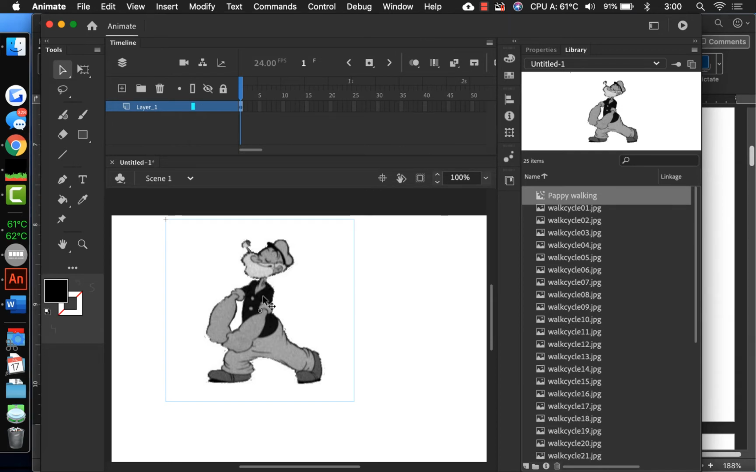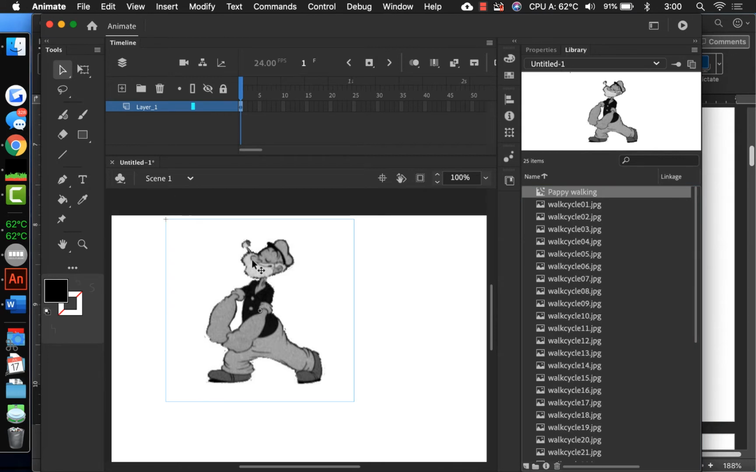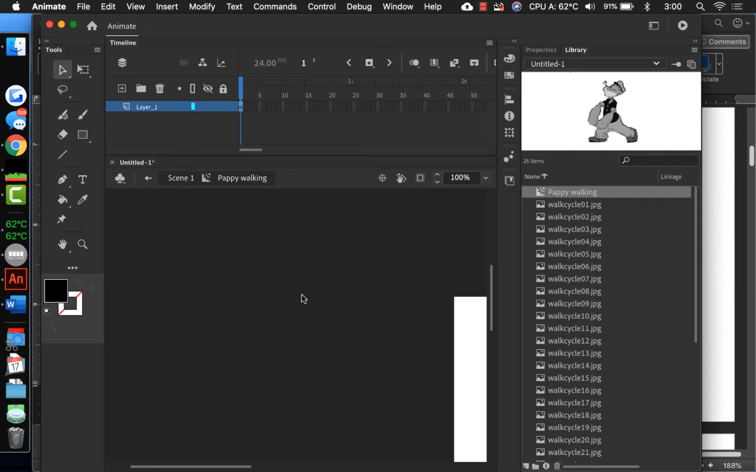Alright, now I need to be editing that symbol from now on. Not on the main stage, I need to be actually in the symbol itself. Two ways I can do that. One is I could just double click the little gears over here in the library. Now I'm editing the symbol. How do I know that? It says Pappy walking, and then the arrow will get me back to the main stage. Or you just double click on them. Now I'm editing Pappy walking and not the main stage. And that's what I want.